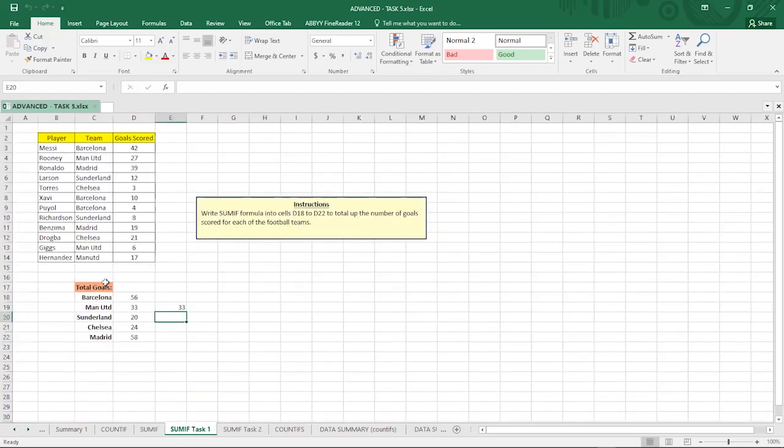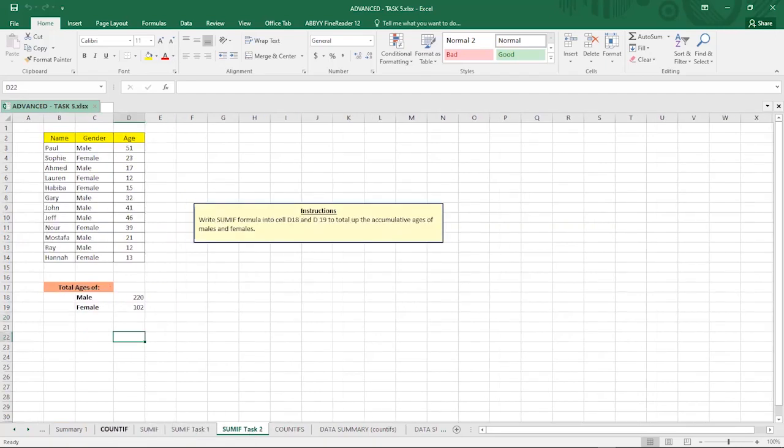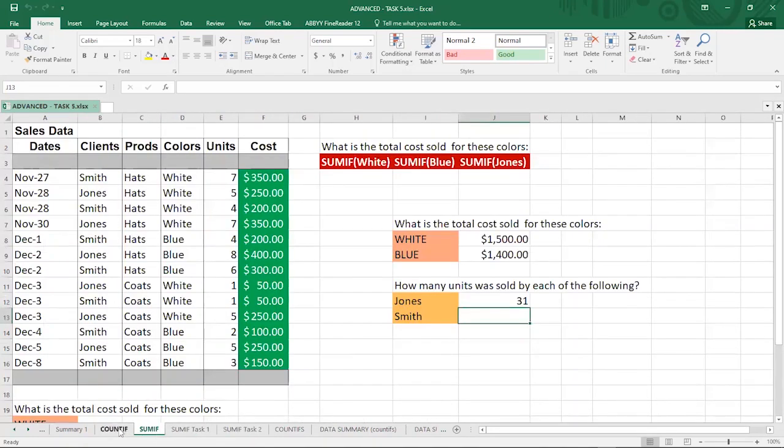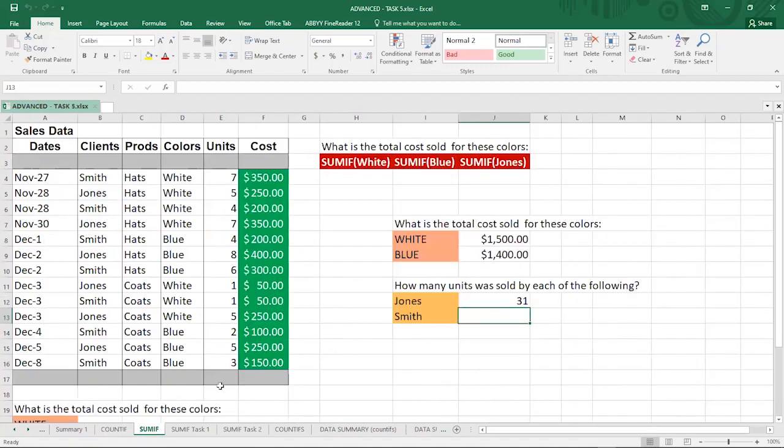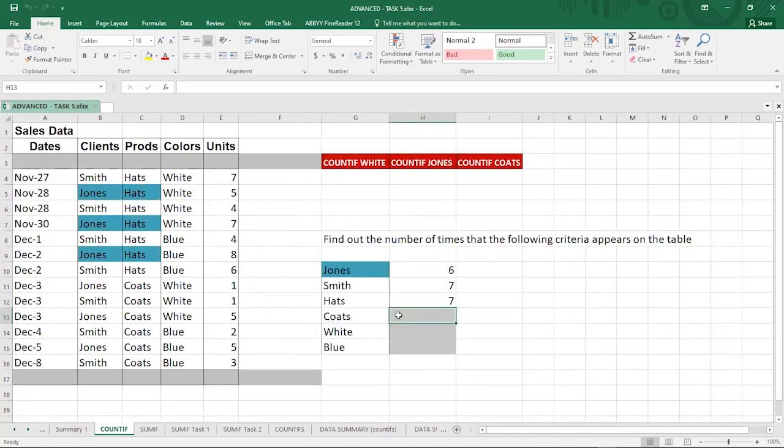We also did this using the SUMIF function to find the total number of goals scored by each club. Then I gave you a task, which you did. The task was to complete this using the COUNTIF function and to complete this using the SUMIF function. Just for revision's sake, to complete this using the COUNTIF function, you start with what? Equal to COUNTIF. So you start typing COUNTIF, and it should bring you up to this.